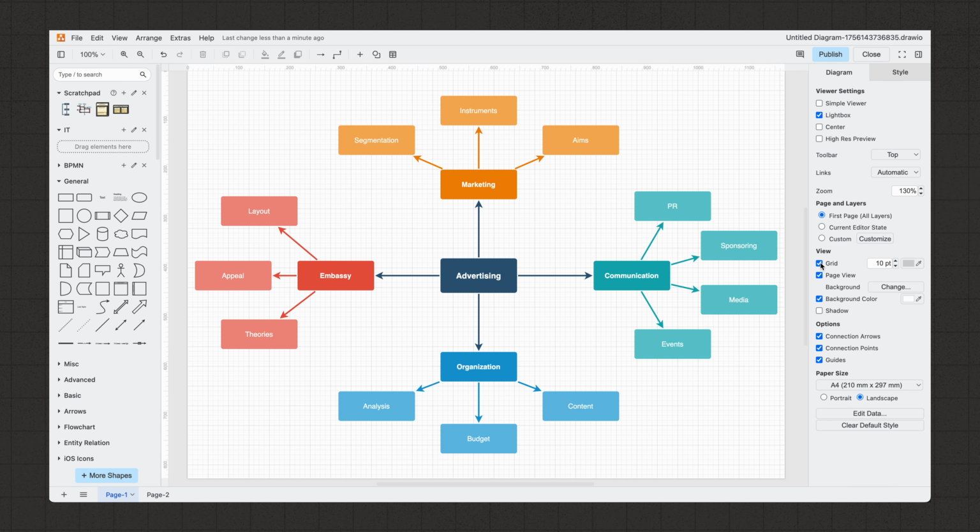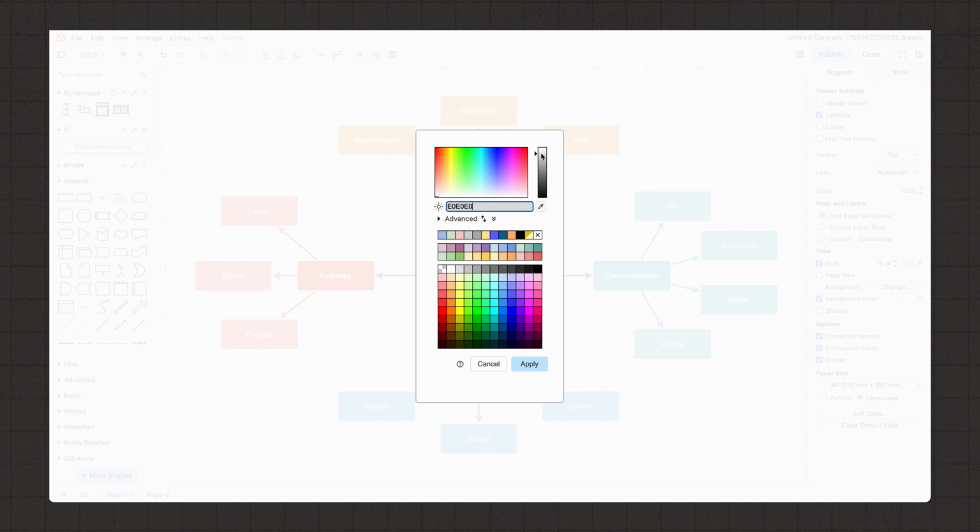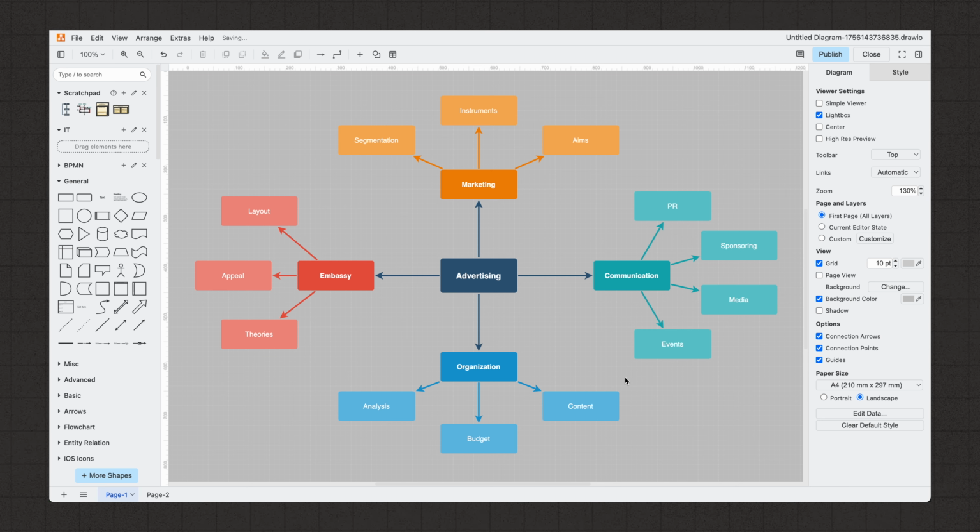Below this, we have the view section. Here you can customize or turn off grid lines entirely, disable the page view for an infinite canvas, or change the background settings to your liking. You can get a unique canvas color by selecting the background color. Toggle shadows to add a shadow effect to both the current and future shapes.